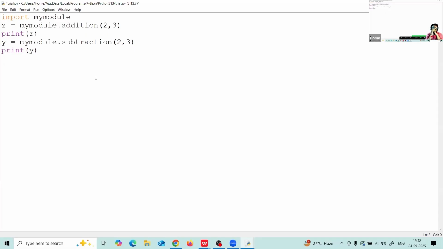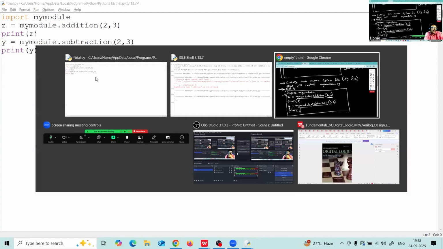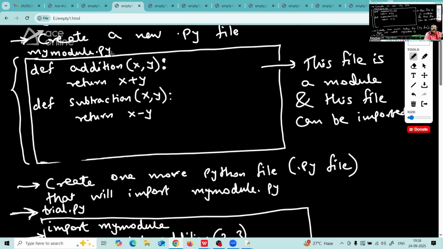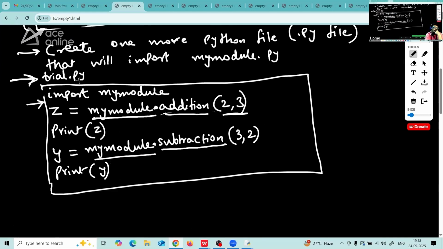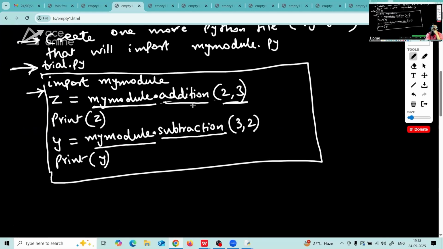Just make a note of this. It is so easy, and steps also I hope you have understood. How do you create a module? First, create a file in which you will load the functions, call it some name, create another file where you will import and then call the functions. Okay?